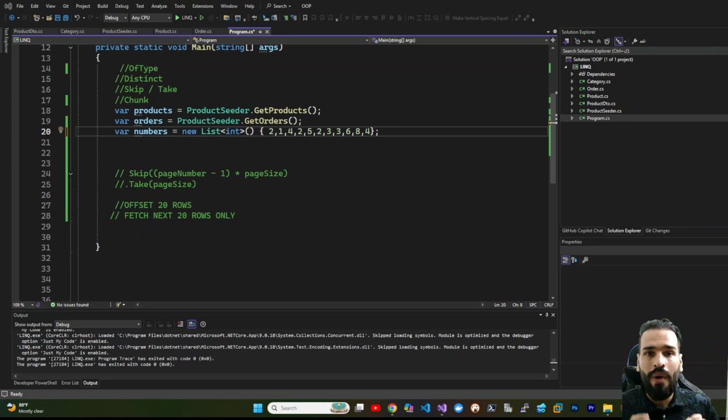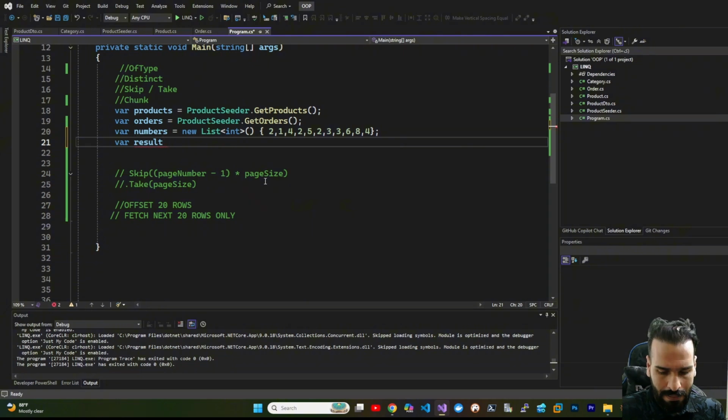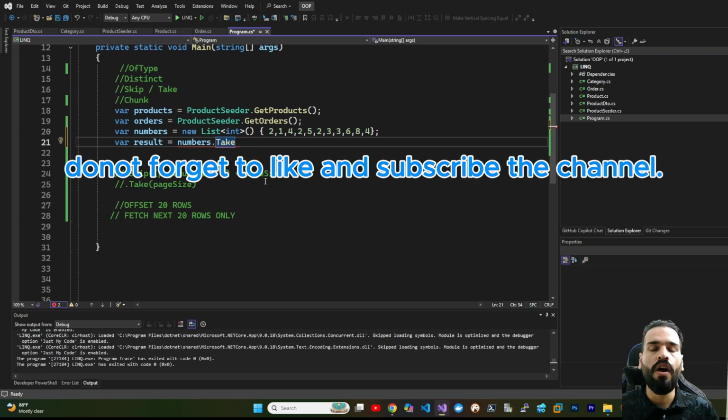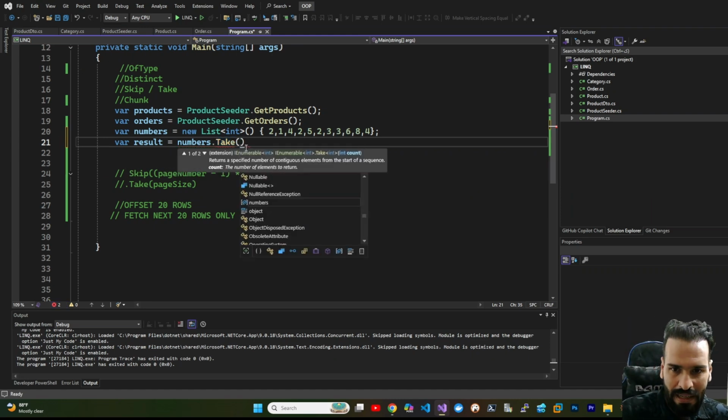Now, first of all, you have to know what take and skip are. Let me give you an example. For example, here I have a list of integers. Let me create a result. What is my data source? My data source is numbers. Now, what is take? Take is a special method in LINQ. You can say how much data you want to take. For example, here I say, hey, take, for example, 3.